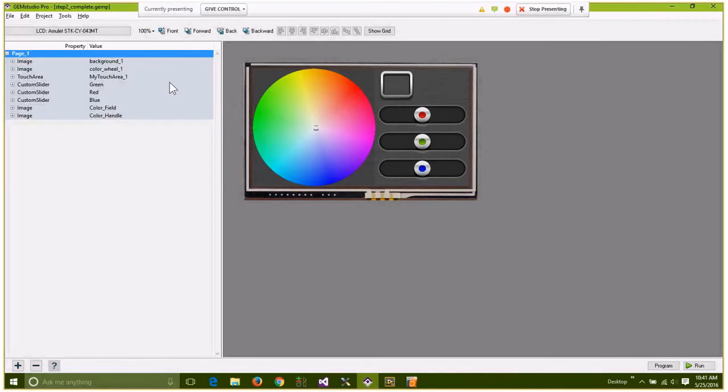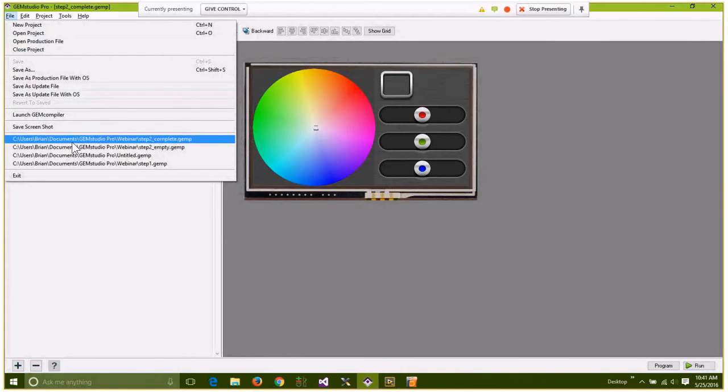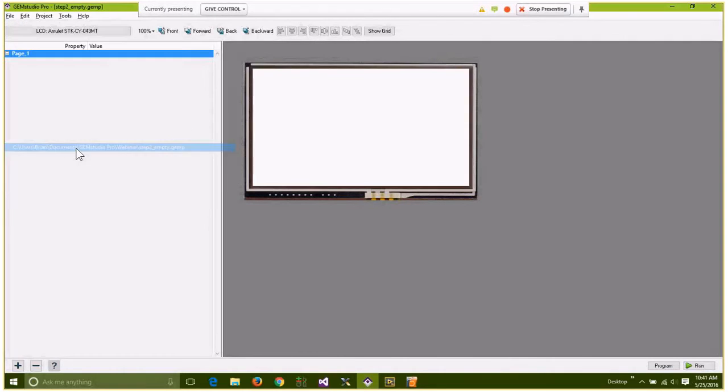So let's get started. Instead of creating a new project, I'm going to open up a project we already have that has the GEMscript already written in it. I'll go over that later, but it's going to make it less tedious, so you don't have to watch me type in the code.